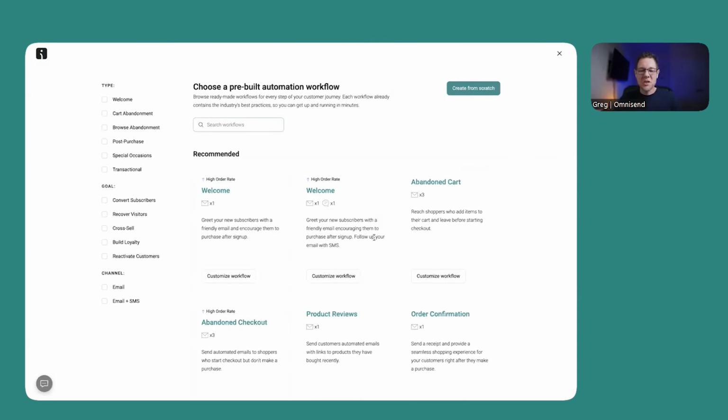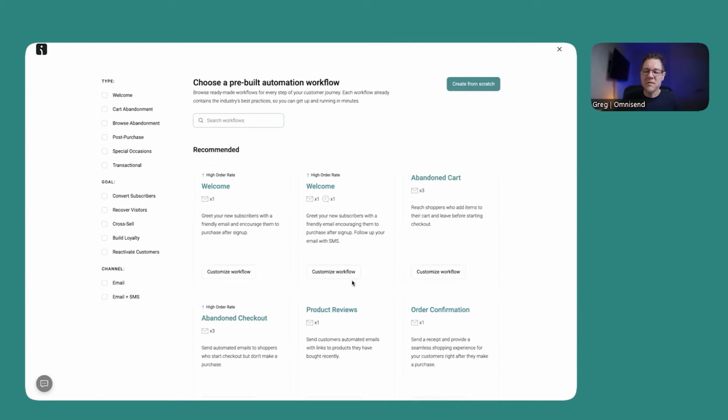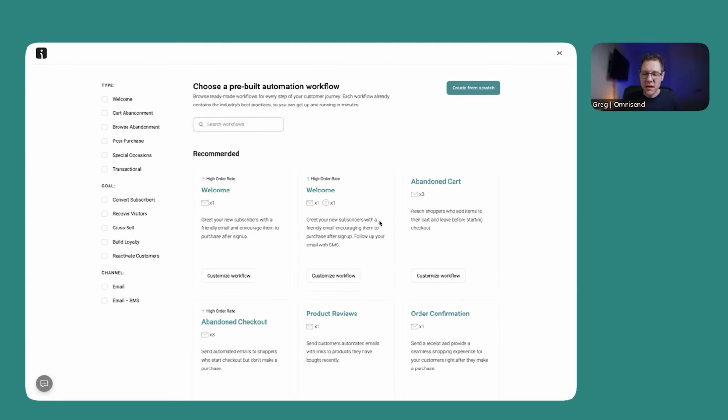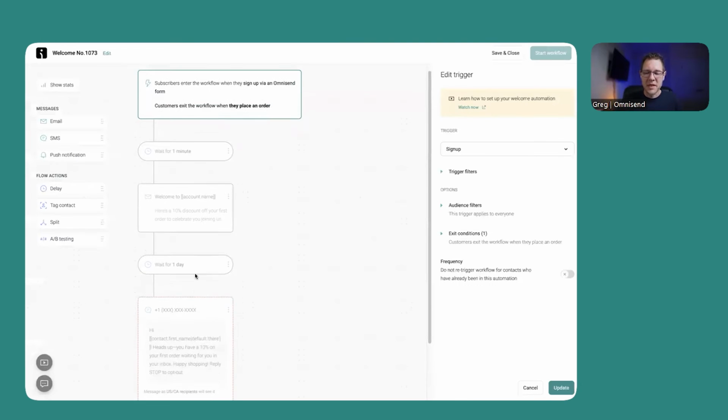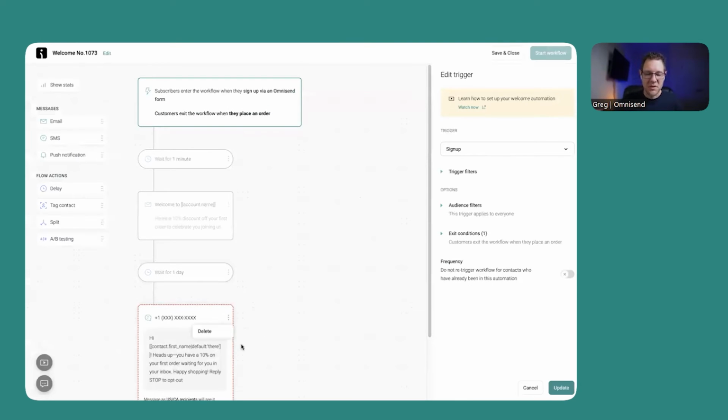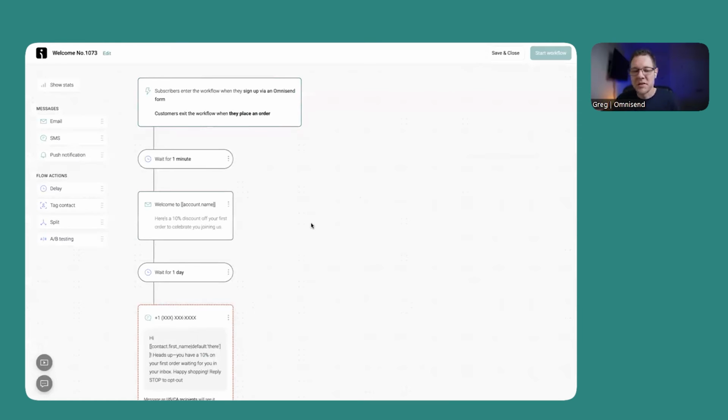So I'm just going to start basic. You can always create a brand new workflow from scratch right here, or you can create from a predefined template for you. So we'll do a basic welcome here. Oh, I didn't want to do the SMS for a specific reason. So we'll leave it as is. So we've got our template.